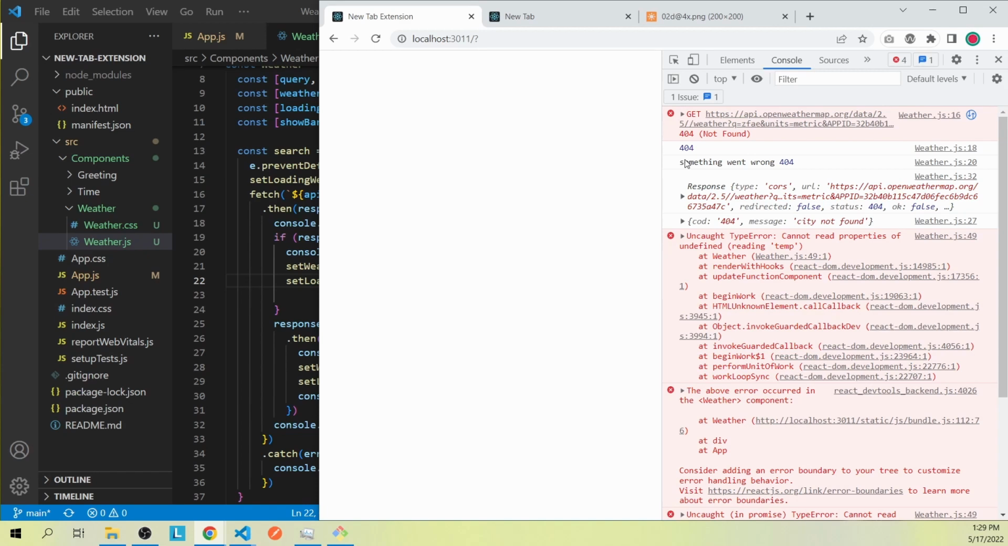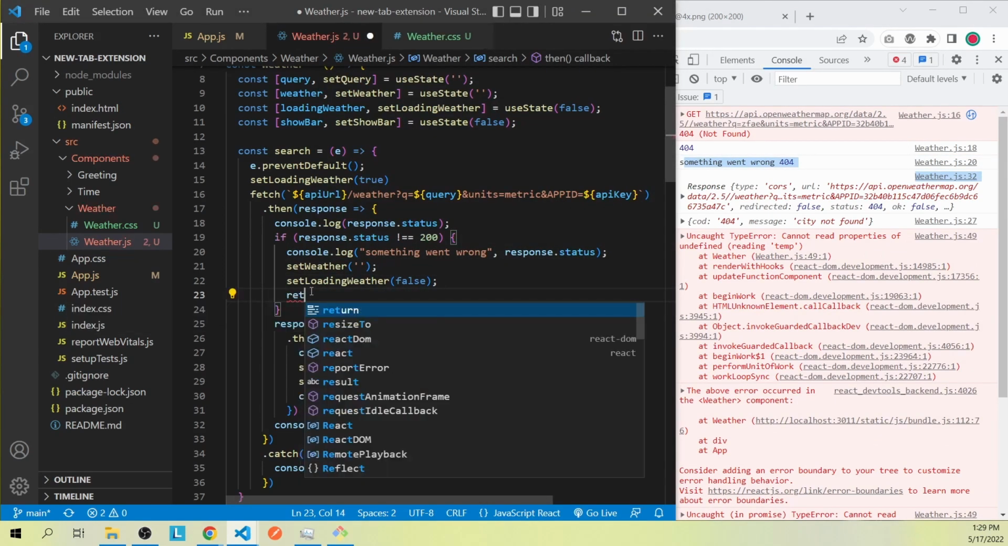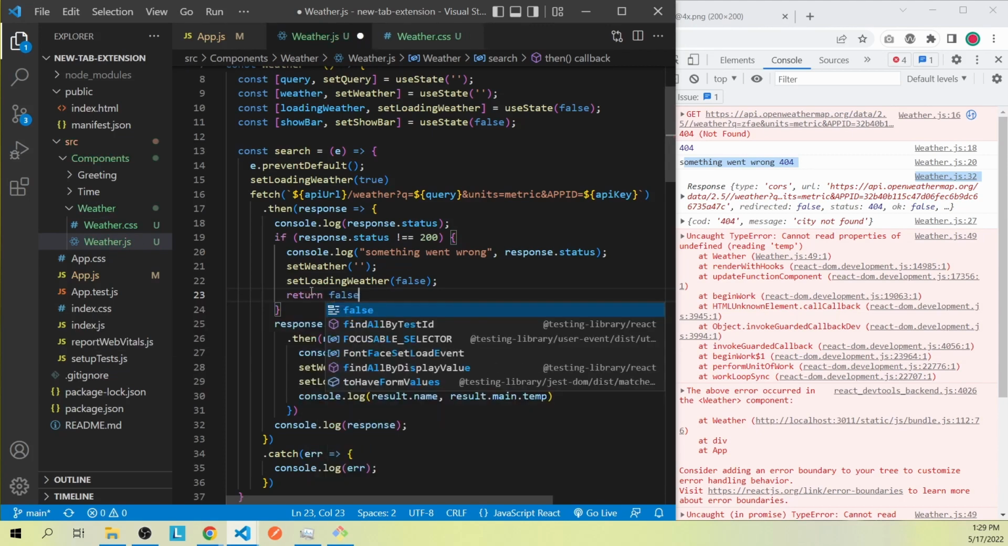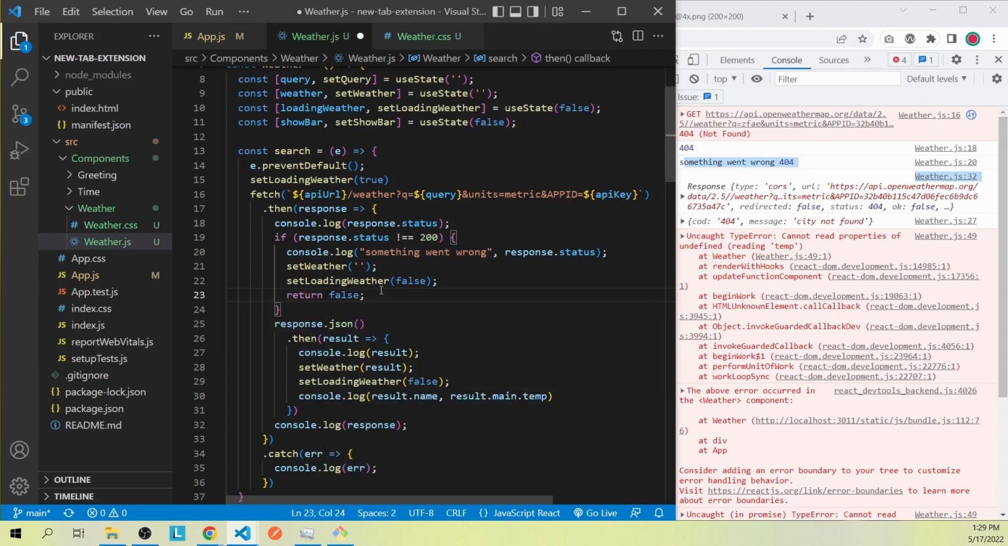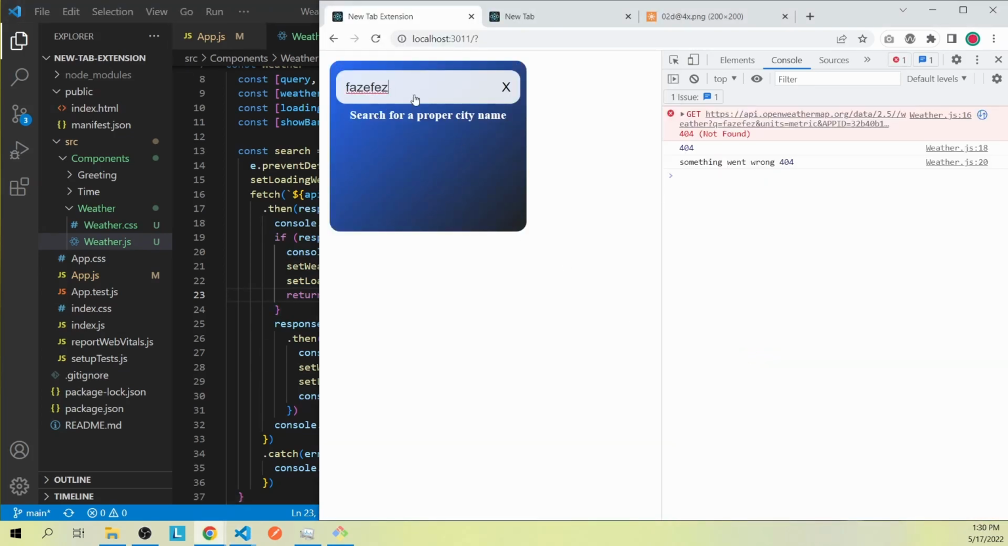So we just want to get this error message here, and we don't want to see this whole errors popping out there. Okay, so to prevent that, we'll just have to return false. And this is going to escape from this block. Okay, save and refresh. Enter. There we go. We get this get error, not found error, but we don't get the rest of the undefined things and that kind of stuff.